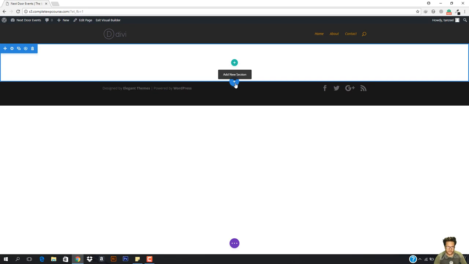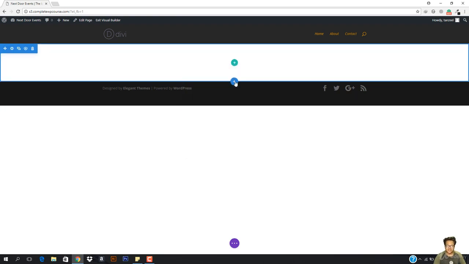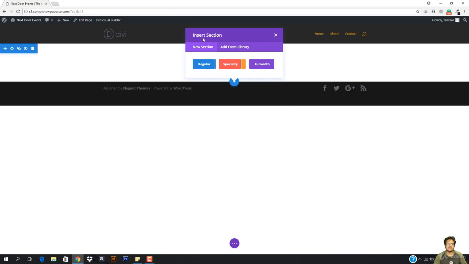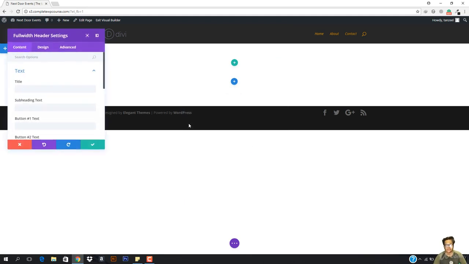Okay, so what you have to do is come here and click this guy right here. First you have to add a new section, and then we can delete the previous section. You cannot delete it right now. Okay, it will be here. So I'm just going to click this guy right here, and this is saying insert section. I'm just going to click this full width, and then I want the full width header. Okay, this is done.